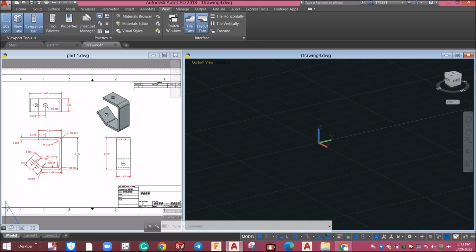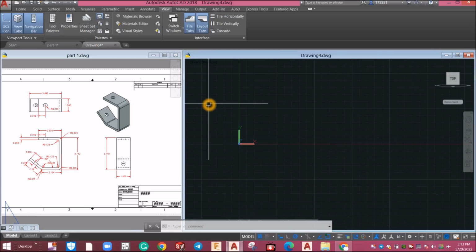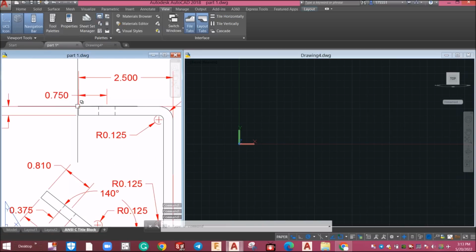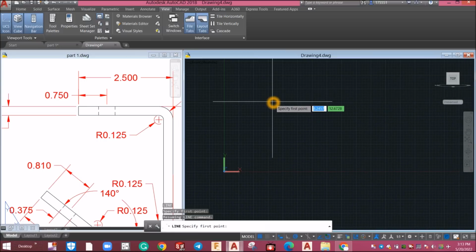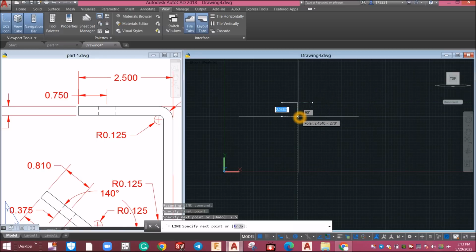And I'm going to work from front view. So click custom view and select front. Start a line from this corner here. So type L for line command. Right click. Click anywhere on the screen. Move to your right for 2.5 inches. Enter.